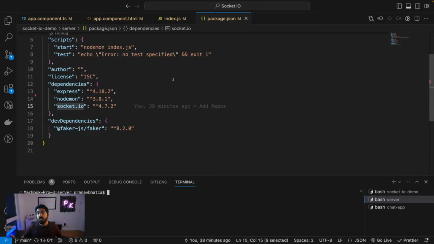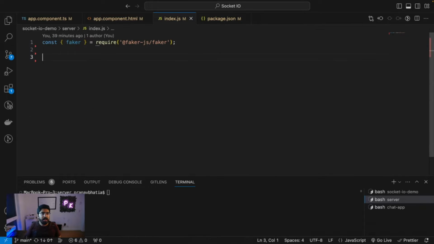Now, let's go ahead and set up our server properly. I've just imported the Faker.js library. This is not related to Socket.io, but it is a very nice tool. If you're interested, check it out. It will help us generate random names, addresses, email messages, etc., whatever you want. So it's very useful in testing small features.